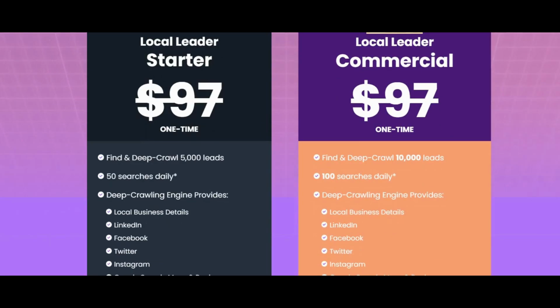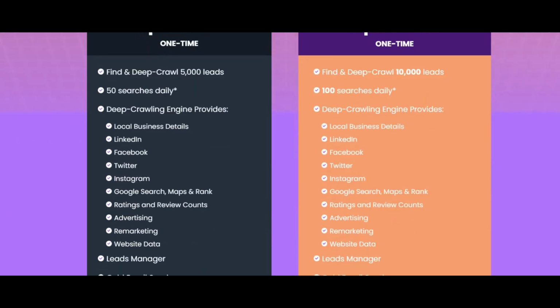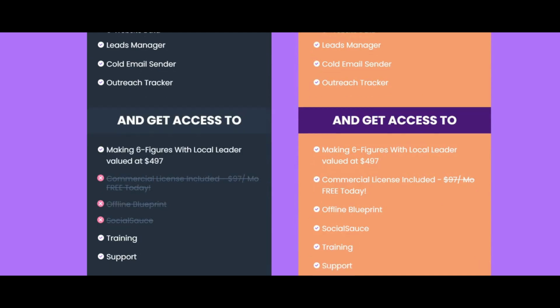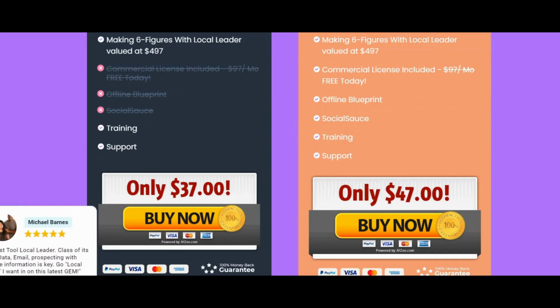The front-end offer is at $37. The EarlyBird starts at 11 a.m. Eastern Time on July 14th and ends at 5 p.m. the same day. The price during EarlyBird will be $37.